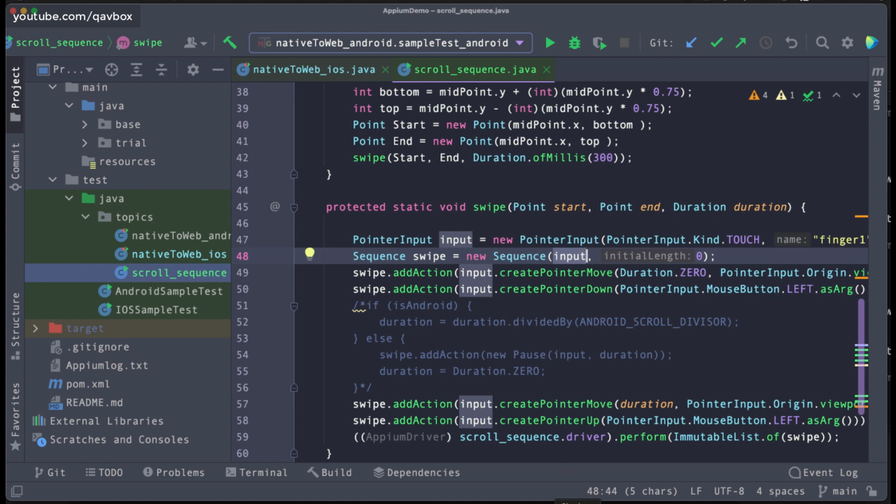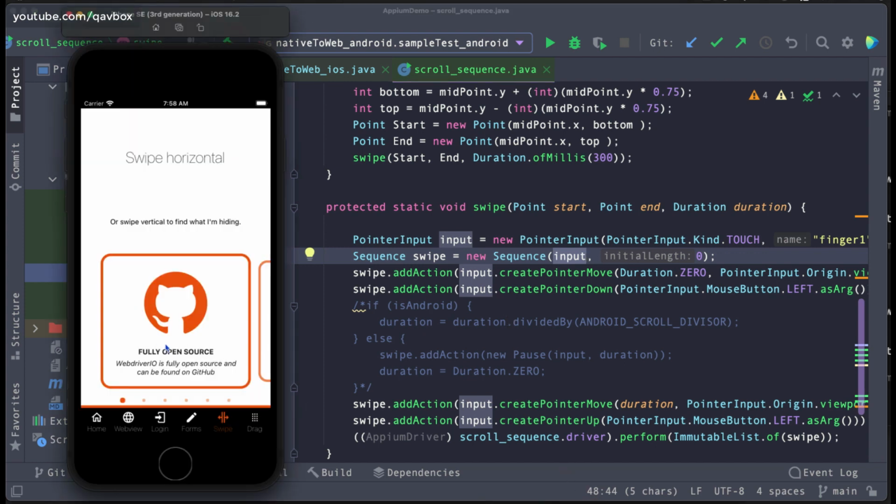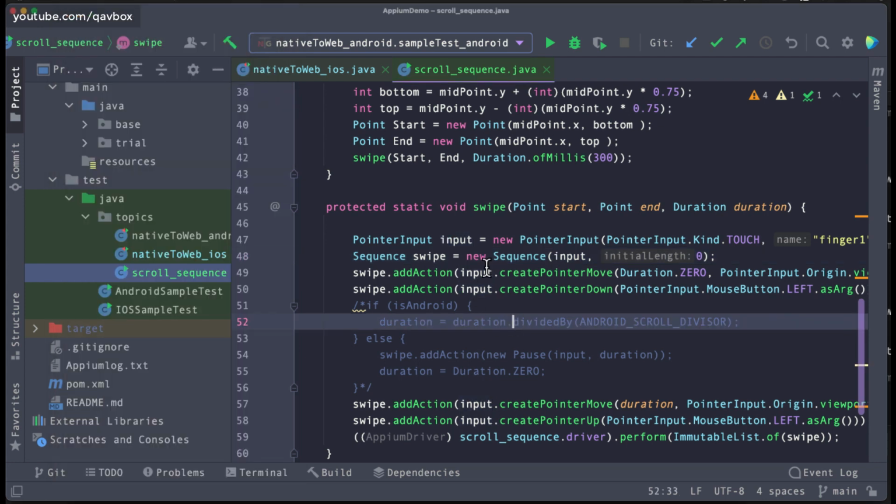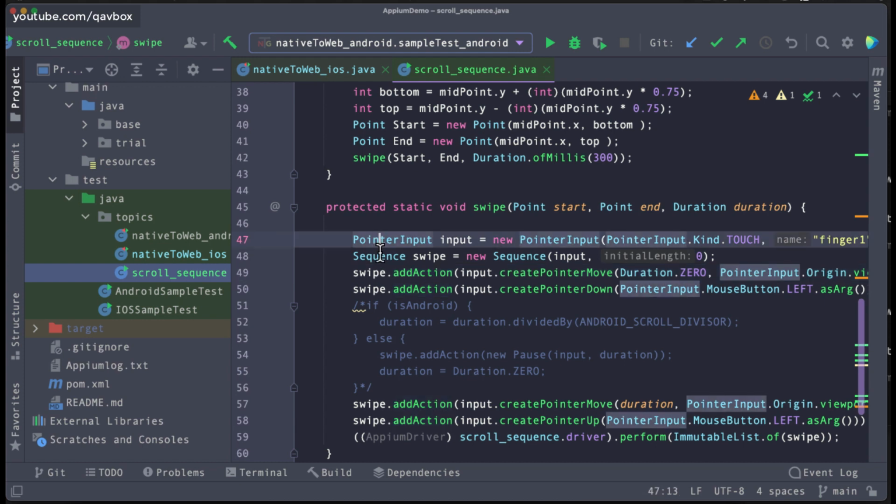Now what action will you do? After you touch here, you will be swiping across towards the top, right? And then you will release your finger. That is exactly what these 4 lines are doing. Now swipe dot add action. See, swipe is nothing but the pointer, the sequence.